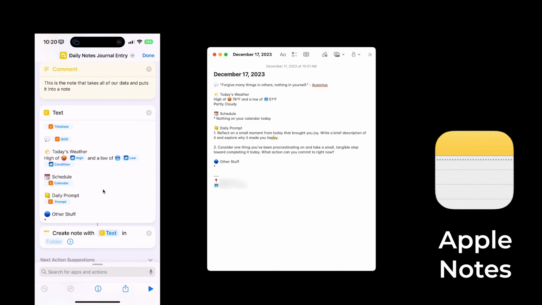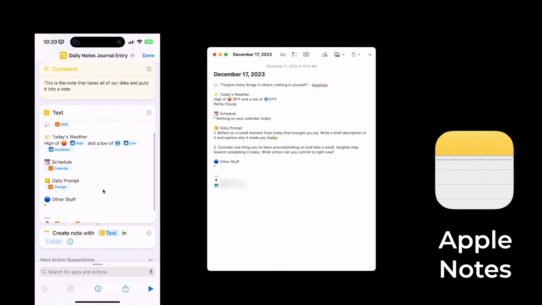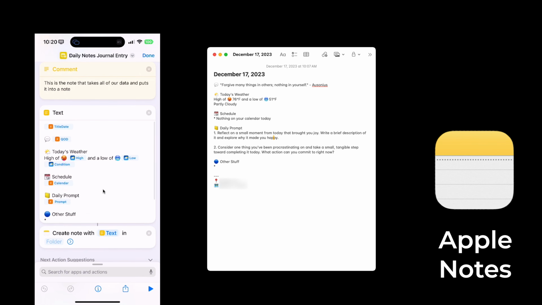So this is a non-Markdown support note. This is plain text. And Apple Notes just does not do Markdown. One thing to point out here, you can format to Markdown-like support here. So on the right hand side, let me finish this up first.